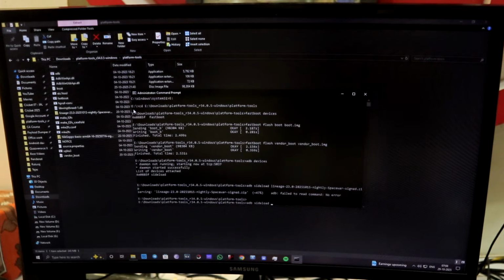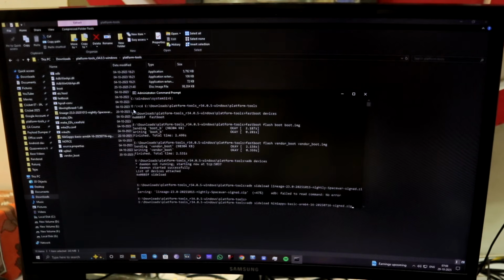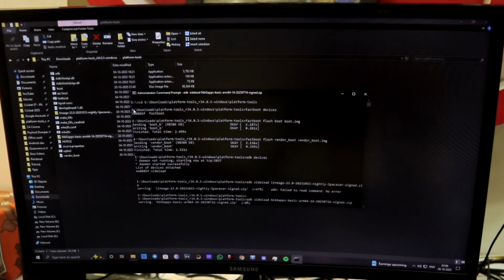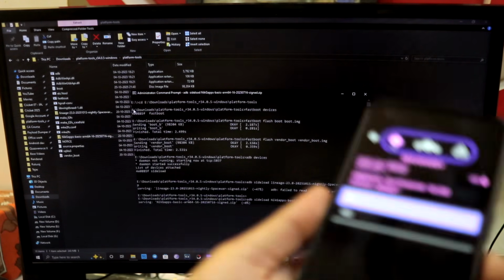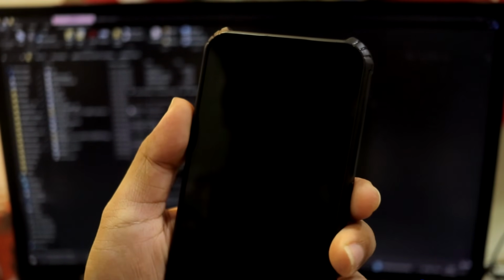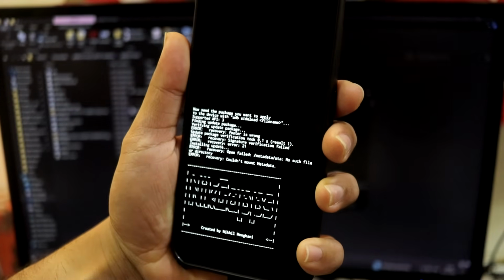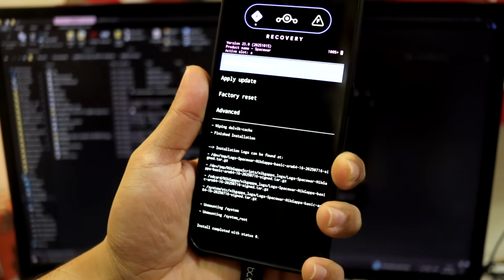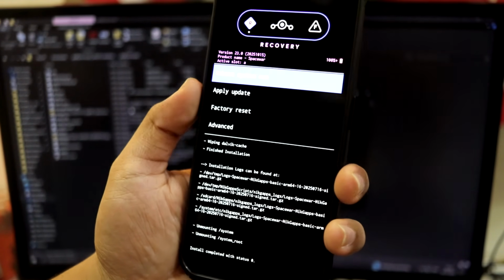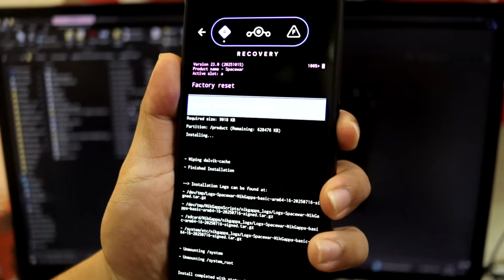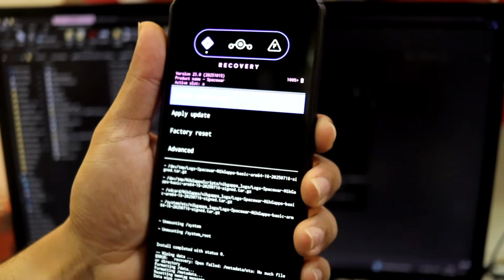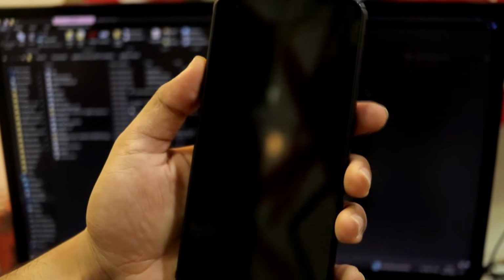All the links for the ROM and GApps are in the description, so make sure you use that, which I have successfully flashed and used. So GApps has been flashed, and you might see a screen like this on your phone: signature verification failed, install anyway. You have to click on yes and it will start the installation of GApps. So it says installation completed with state 0, which means GApps are flashed. Now you have to go to factory reset again, format data. Let's go back, and the final step, reboot system now.